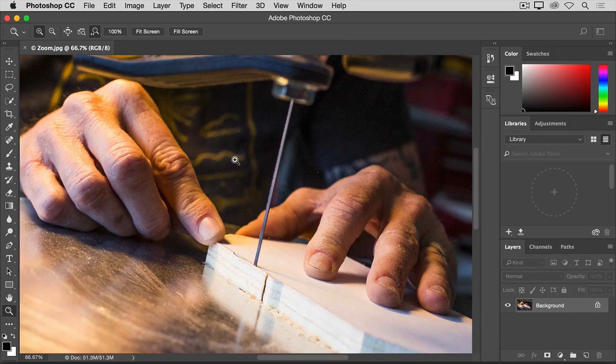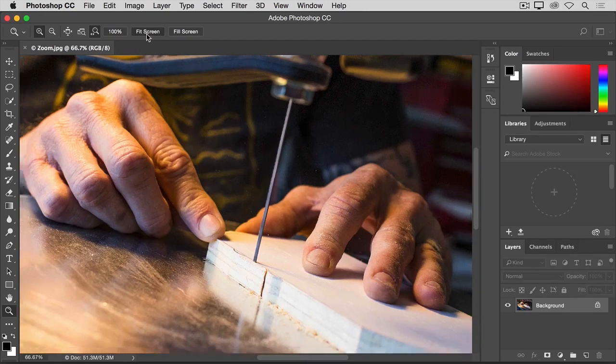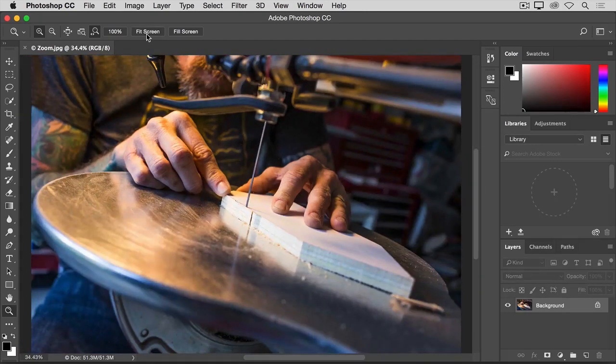The Zoom tool has a couple of options in its options bar that you can use to move quickly to zoom levels that you use often. The Fit Screen option here in the options bar comes in handy when you're zoomed in like this and you want to get back to a view of the entire image. Just click the Fit Screen option and the entire image fits itself into your document window.